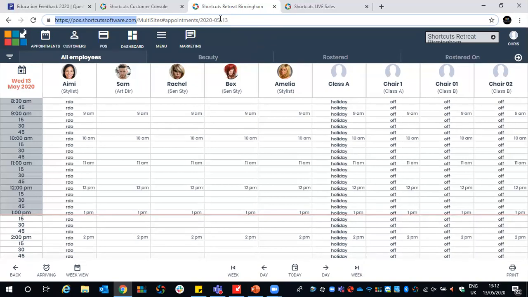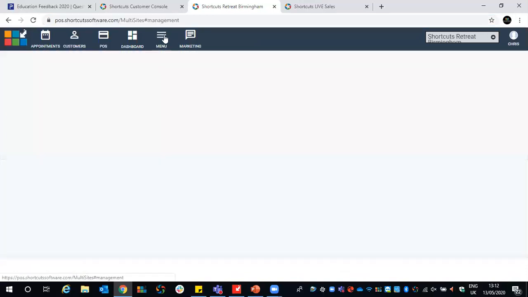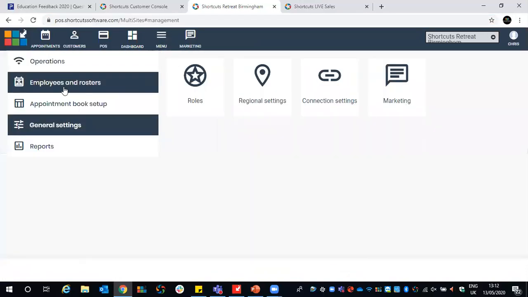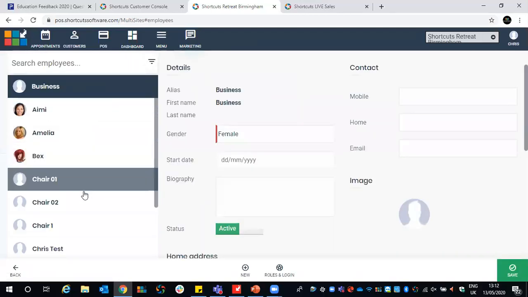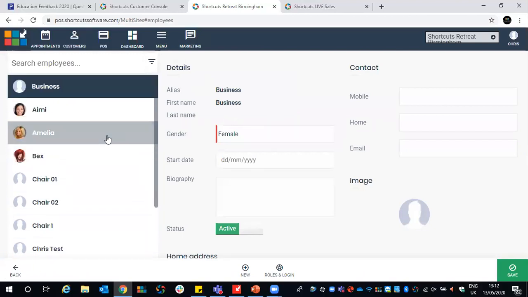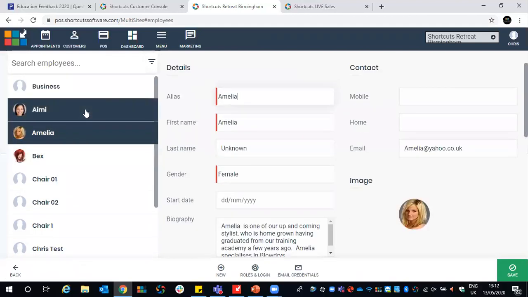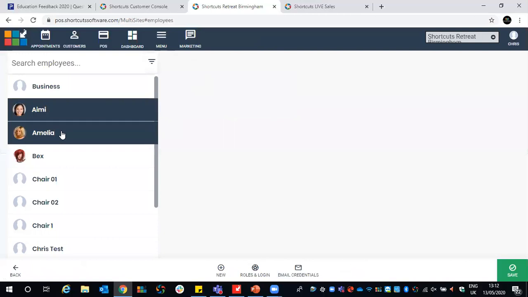So to do so, all you would do at the top of your screen is you would click the menu button. On the left-hand side of the navigation panel, we're going to click Employees and Rosters. We're then going to click Employees. And on the left-hand side, we're going to choose the relevant employee. So we've got Amy, we've got Amelia, and so forth.